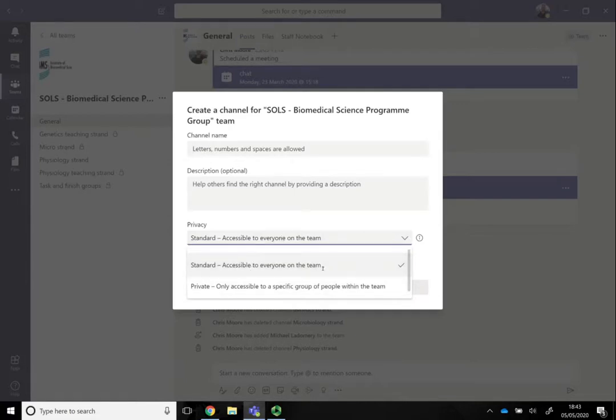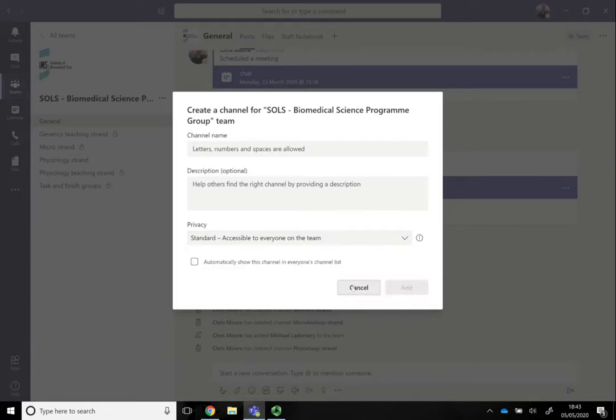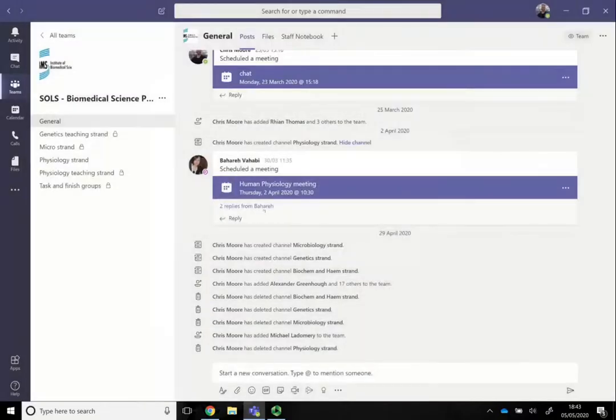Standard, which is accessible to everyone on the team, so all members, and as you add new members, they will by default be able to see all channels that are standard, including general. Then there is also private, which is for a specific group of people. So private channels, you would add members from the team membership. You would think this would be a great way of keeping staff from being bothered by everything going on.